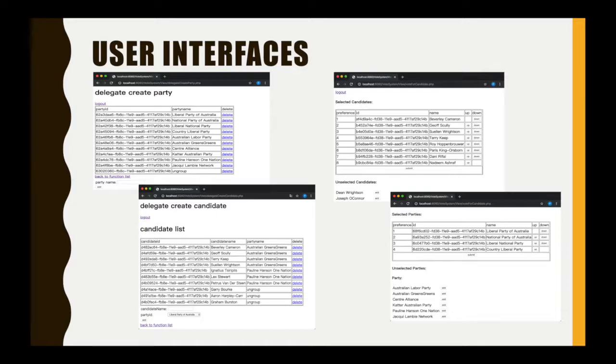For the delegate, he could add a new party by the Add button and delete it. He could also add a new candidate by clicking the Add button and selecting the party which the candidate belongs to, and he could also delete the candidate.